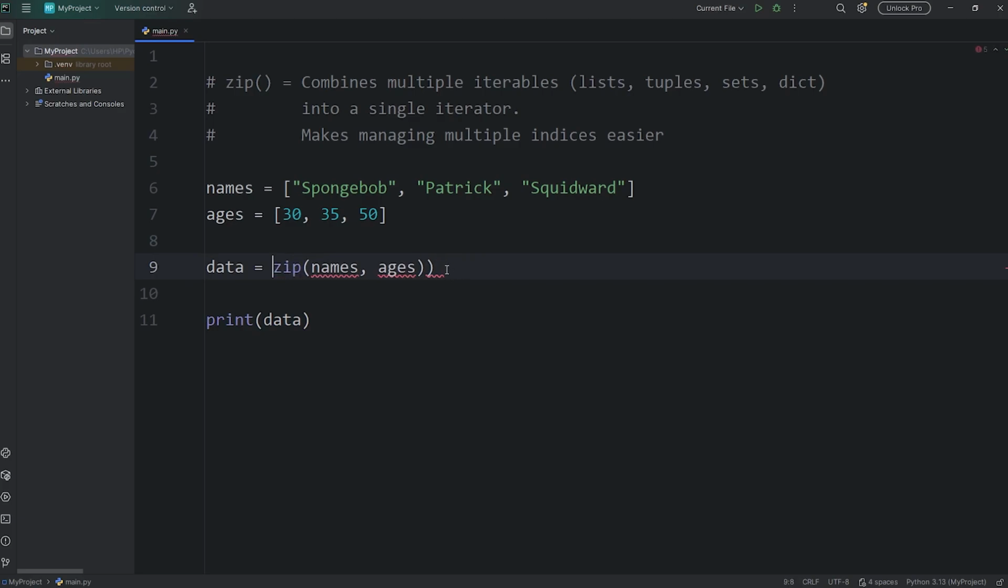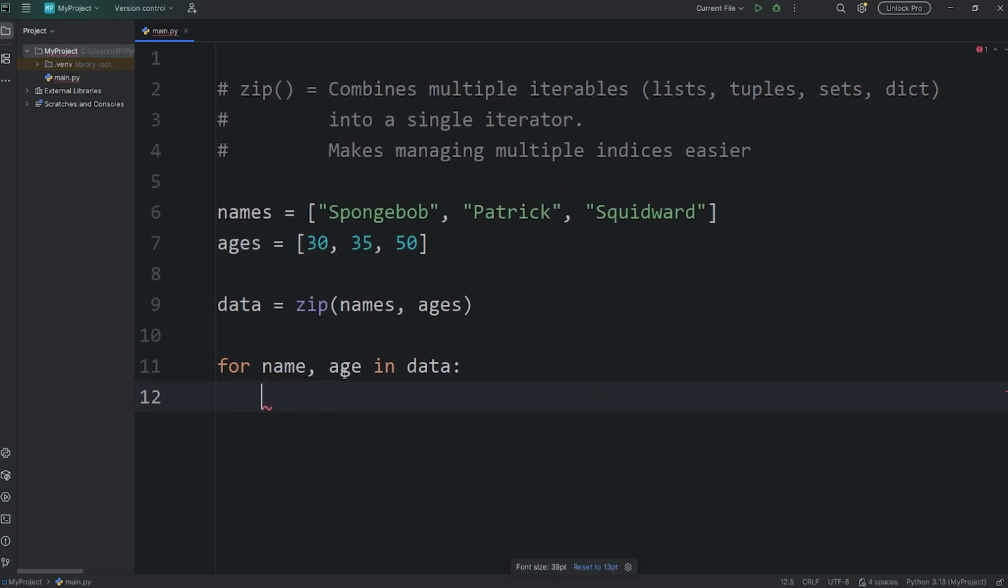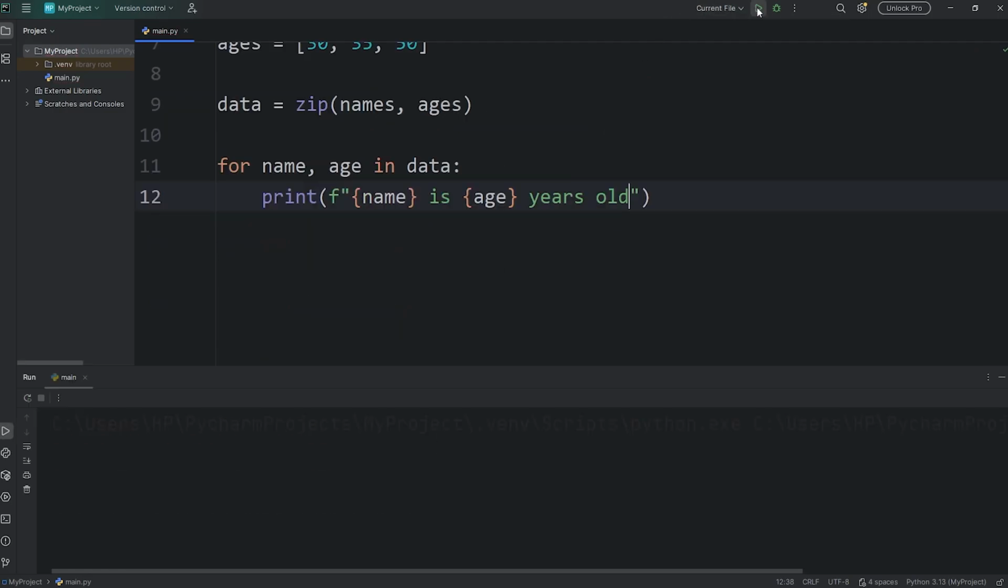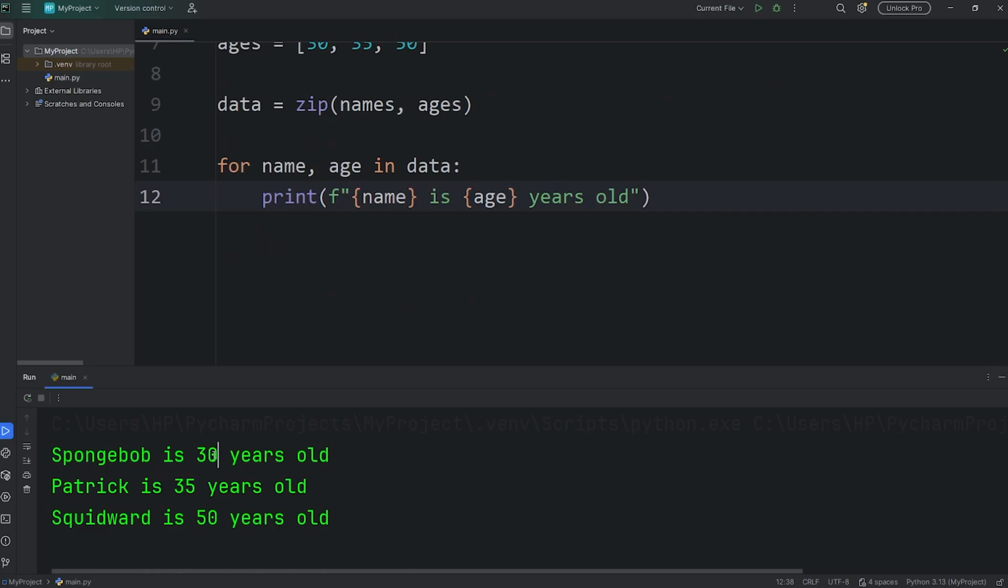Let's loop through the zip object using a for loop. When we loop through the zip object, we can unpack it. For every name and age in my zip object of data, we'll do the following. We'll print, I'll use an f-string, name is age years old. And let's take a look. There we go. SpongeBob is 30, Patrick is 35, Squidward is 50.